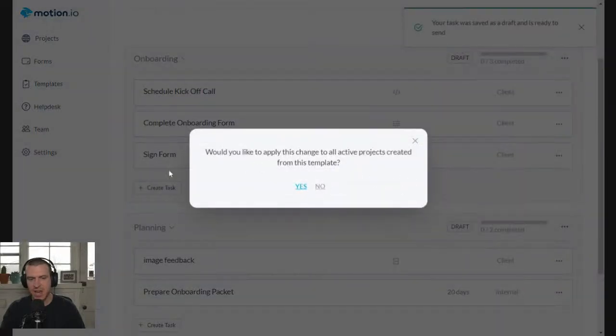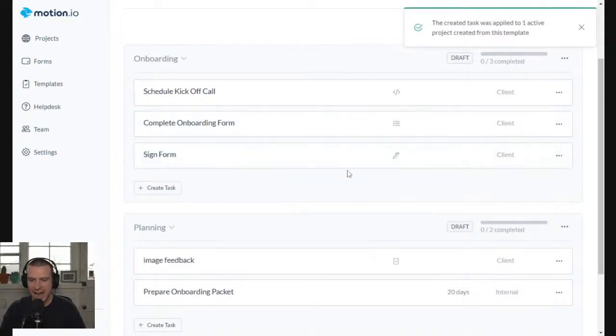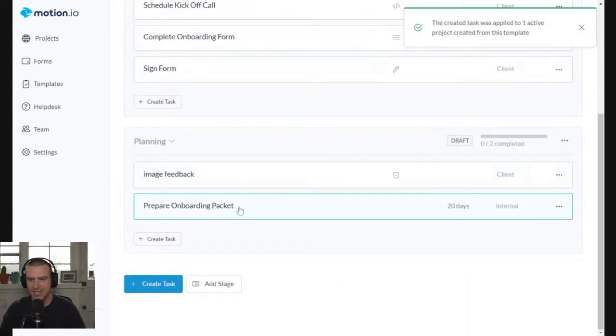And you'll see, additionally, that when I added this task, it prompts me to apply this change to all active projects. And if you're not familiar with this, this is Motion.io's global updates feature. And this triggers whenever you create a new task, create a new stage, create a new portal page, or reorder any of your existing tasks or project stages. And I want to add this, so I went ahead and selected yes.